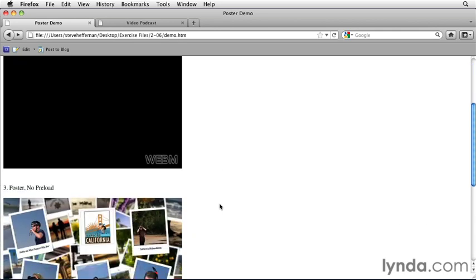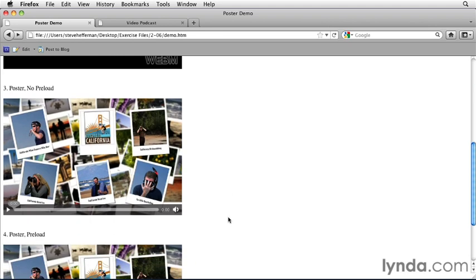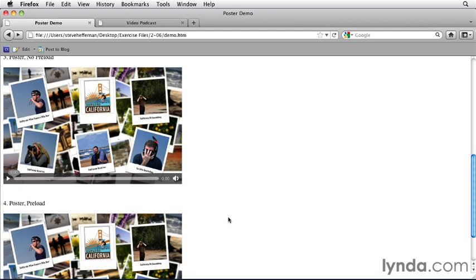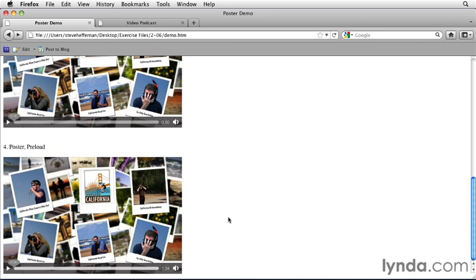If we scroll down, we can see a version of that. And we can see it looks much nicer, being able to see an actual image of the video. And so this works, in this case, with both preloading and not preloading, as you can see in the versions 3 and 4. To set a poster image, first we need to select our image.